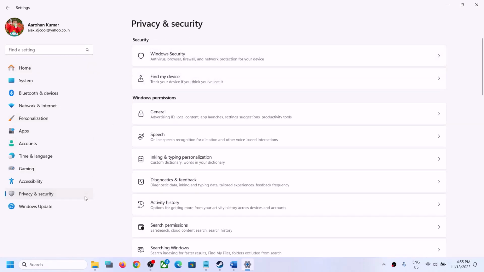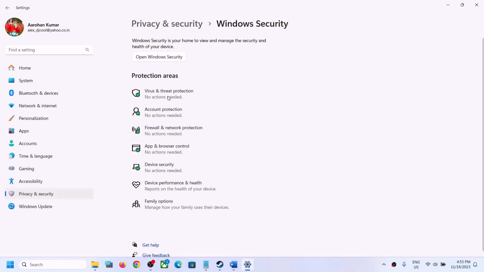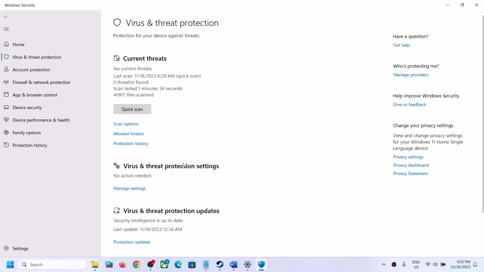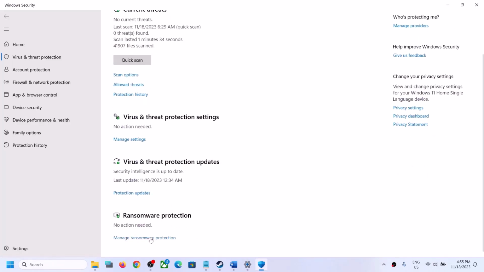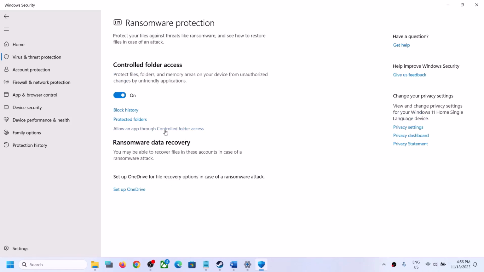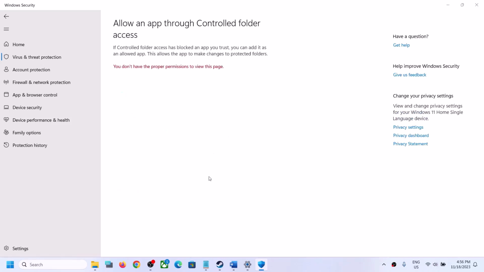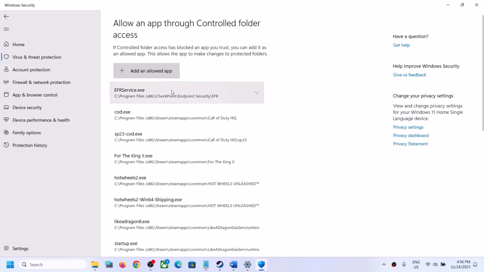In Windows 10 you will have an option update and security. Click on update and security. Now click on Windows Security. Now click on virus and threat protection. Scroll down. At the end you will see manage ransomware protection. Click on it. Now click on allow an app through control folder access. Click on yes to allow. Now click on add an allowed app. Now click on browse all apps.